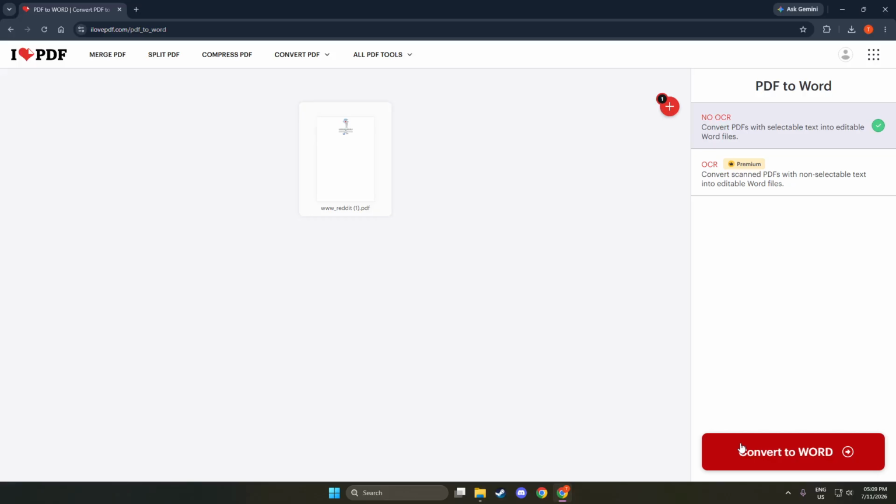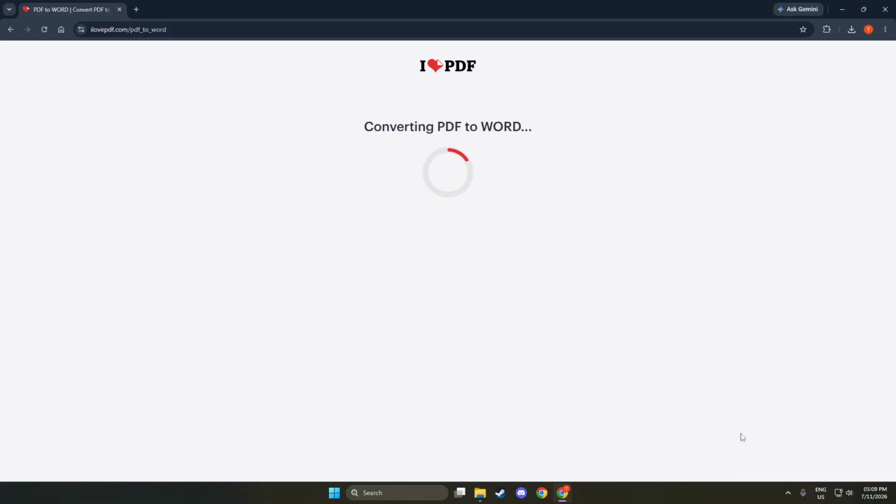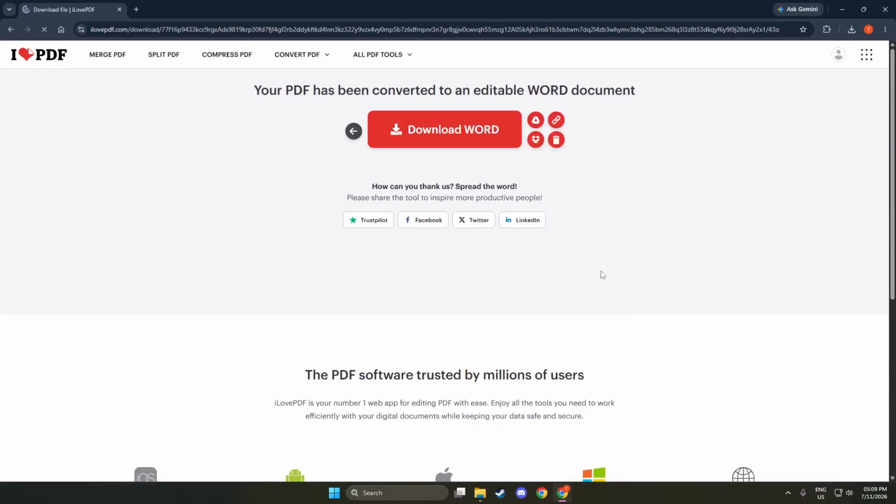While you wait for the conversion to finish, you can take a moment to prepare for the next steps. The processing time will depend on the size and complexity of your PDF file. Watching the progress bar will give you an idea of how much longer you have to wait. This anticipation is part of the process, and soon enough you will have your document ready.